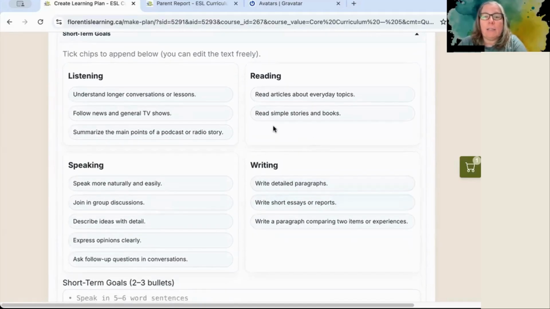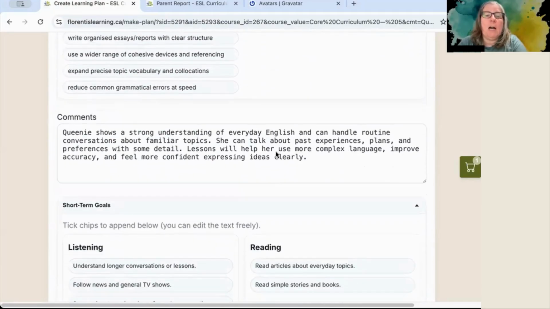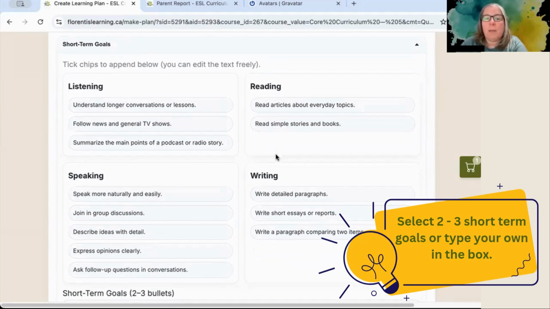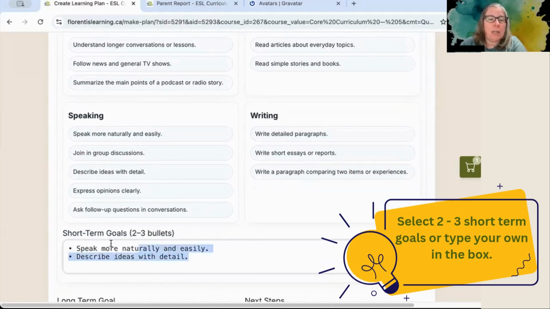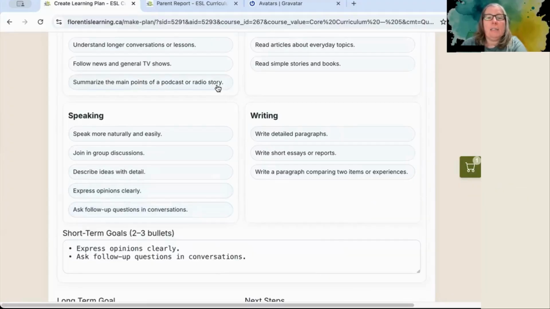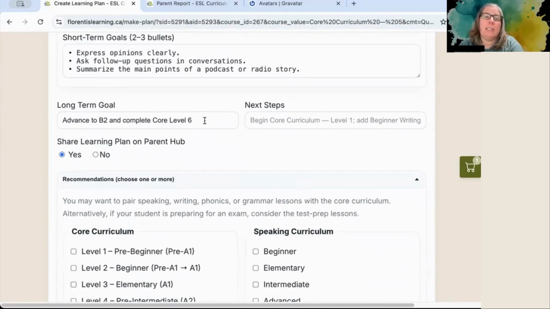Then we're going to look at some short-term goals. So up here it was areas for improvement. Down here are short-term goals. And I encourage you to just pick two or maybe three. And so for Queenie, we want to speak more naturally and easily. Actually, I want to change that. I'm going to delete both of them. I want to express opinions clearly and ask follow-up questions and work on summarizing the main points. The long-term goal is automatically populated, so you can leave that or you can adjust it.